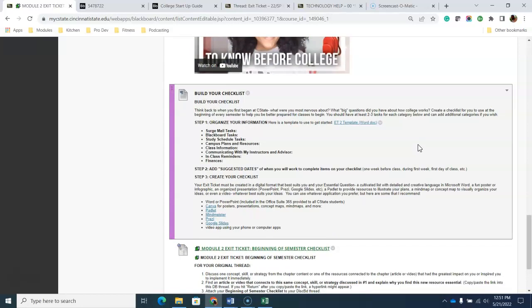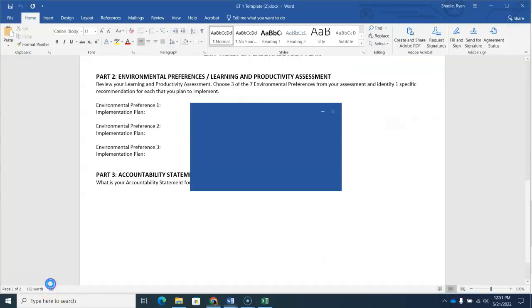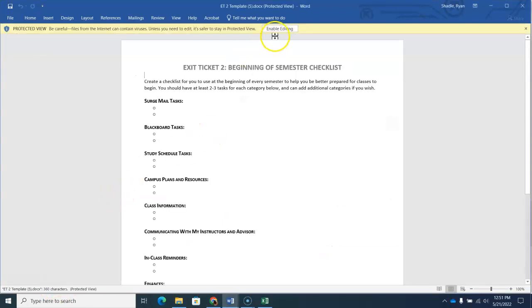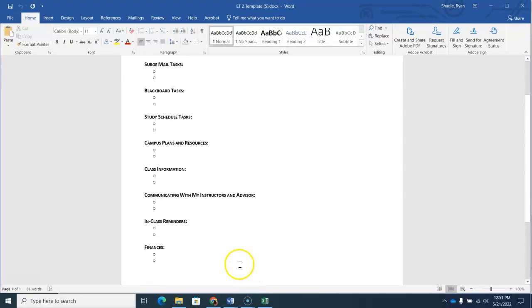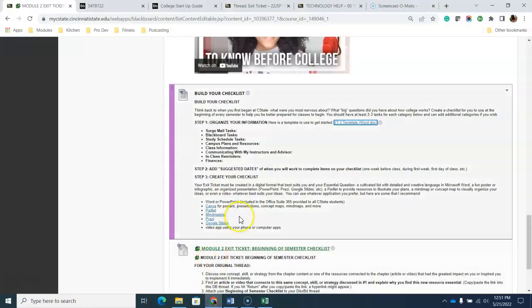So the next part is building the actual checklist. And again, one of the easiest ways to do this is to start off with our template here so that you make sure that you hit all the major parts. Again, you do not have to use this template, but it's a good guide in terms of making sure that you hit all the important parts.